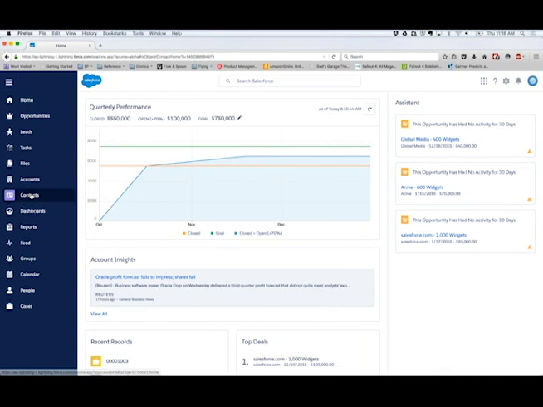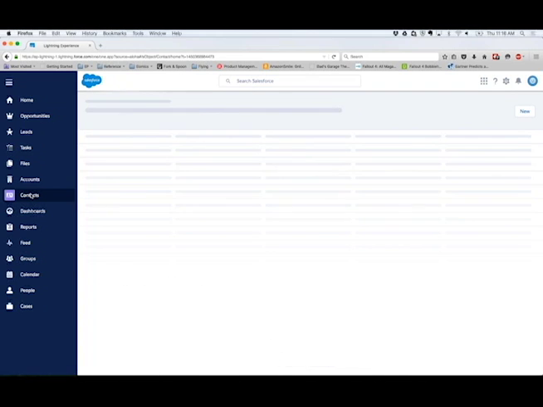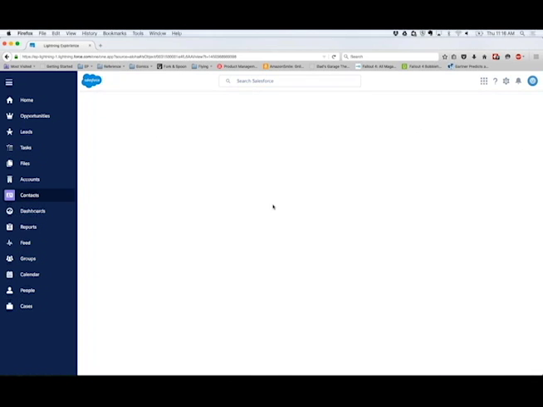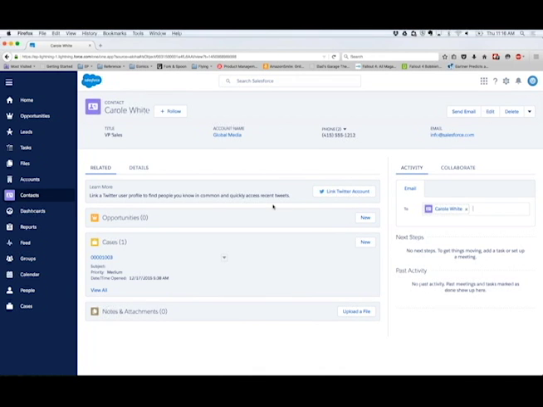But the first thing I wanted to do was demonstrate some new capability of Lightning Experience. It's not technically part of the Service Cloud, but that is related to how you might work with a customer and how you might support a customer. So what I did was I went over to the left sidebar, clicked on Contacts, and then I chose a contact from my recently viewed list.